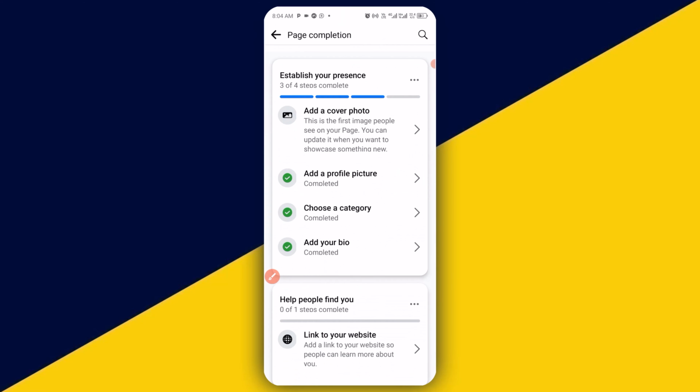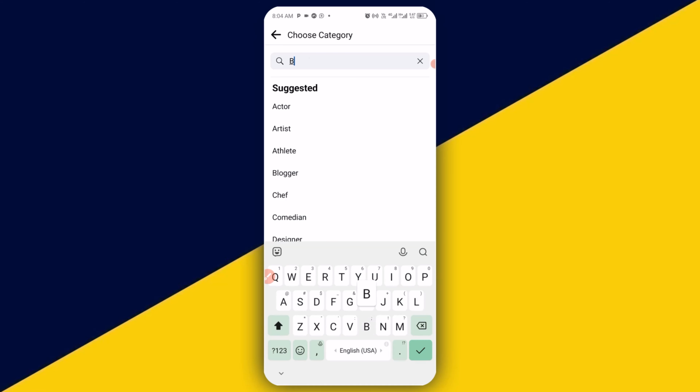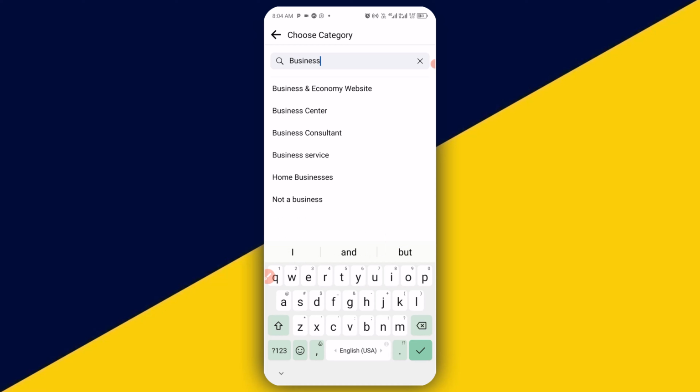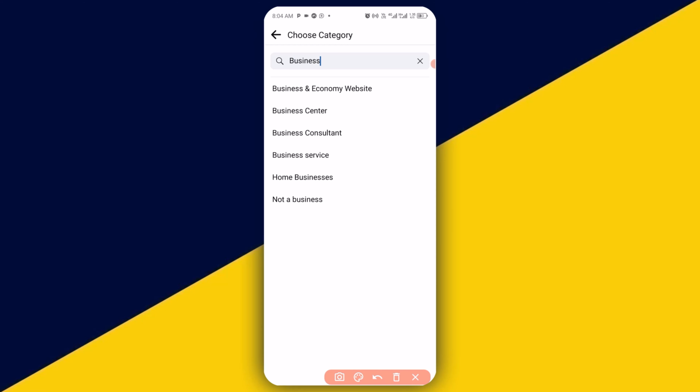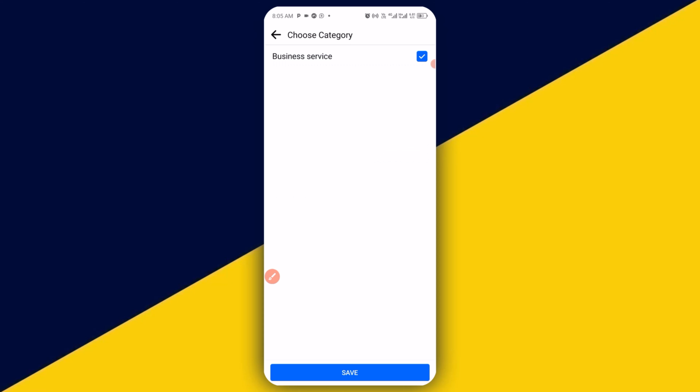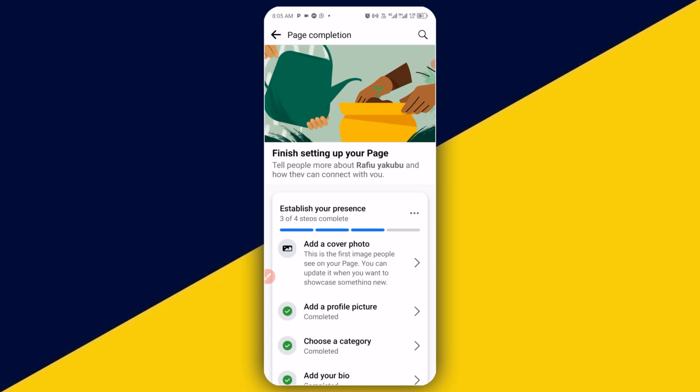Then you have to scroll down, navigate to category. So right here, I'm going to enter business. Then I will choose business service right here, business service. The next thing I'm going to do is to simply click on save. So successfully changed. It's as simple as that. So this is how to change your Facebook page category without any stress.